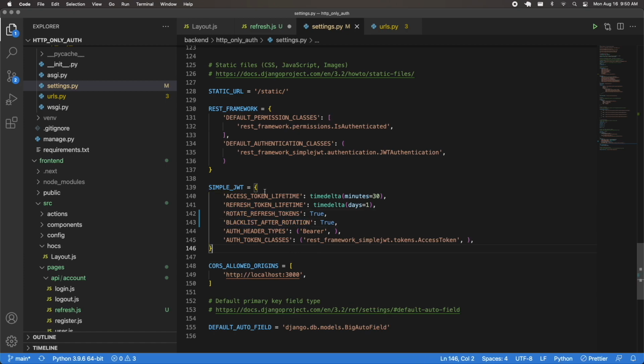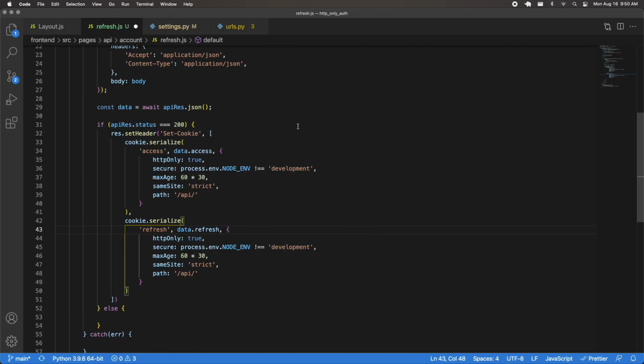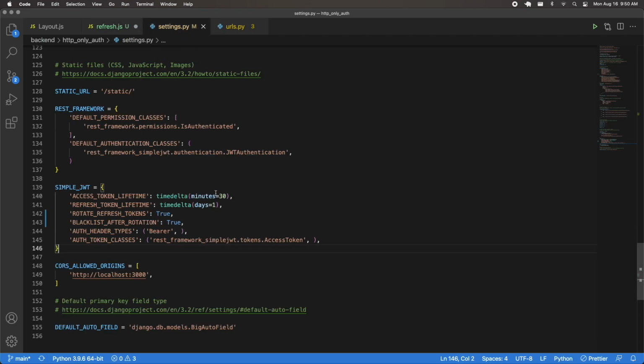So these things make it so that I will get a new refresh token when I make this request. So that way I can now grab this, update my refresh token, and now this will be 60 times 60 times 24, so that it's 1 day. Because again, that's what we set for the lifetime.